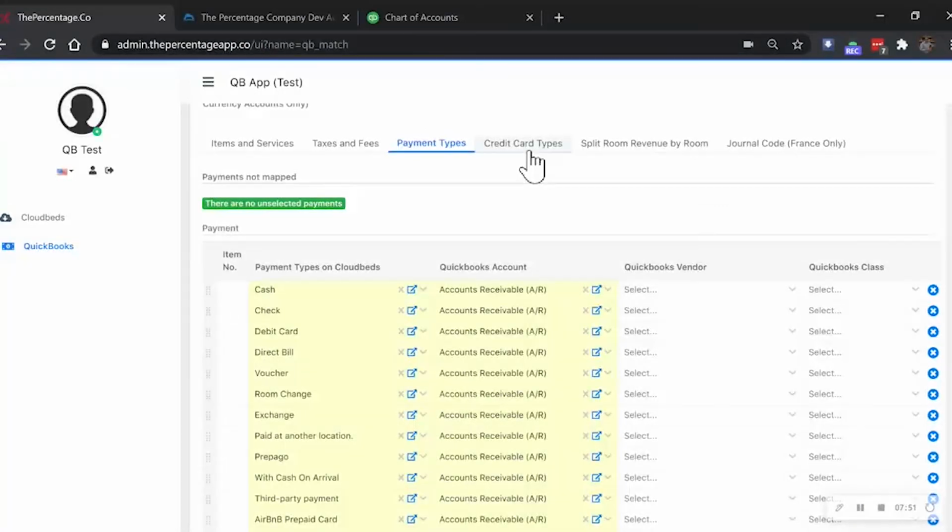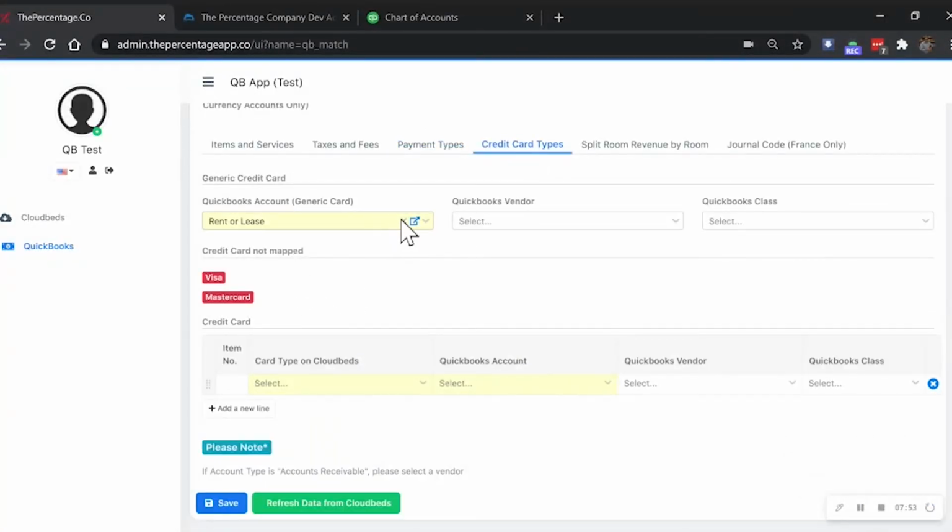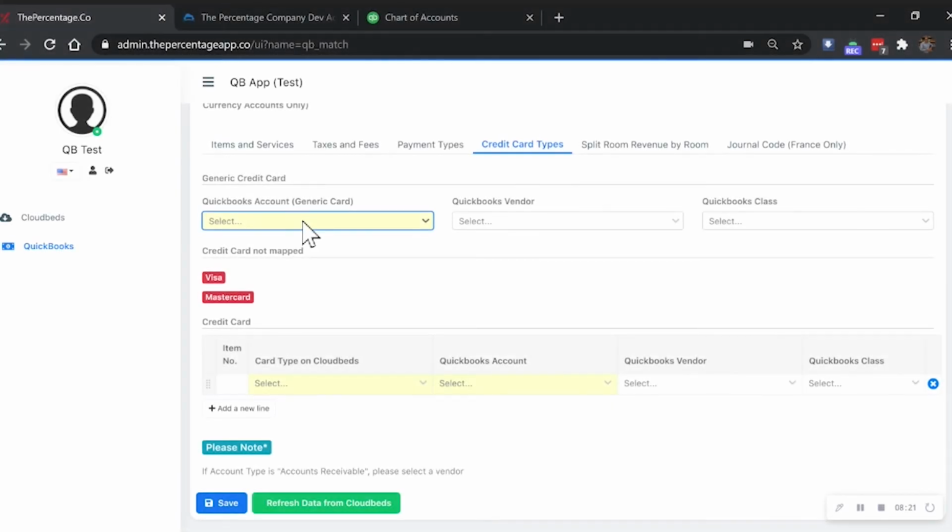The final one is done. And then lastly, we just have to map the credit cards. Cloudbeds does allow users to enter a credit card payment without specifying the card type. So we've added a function here to make sure that you can map a generic credit card, which could be credit card like so.